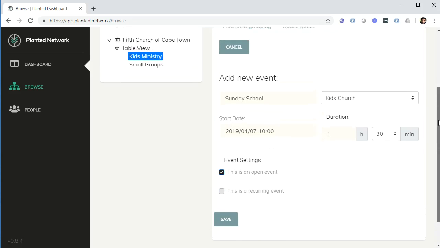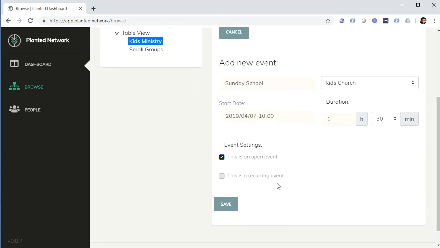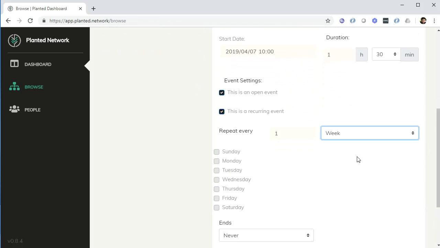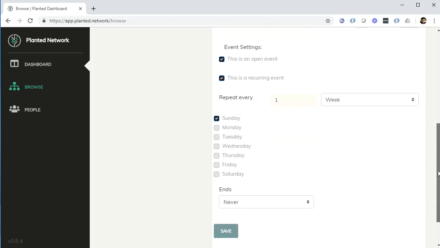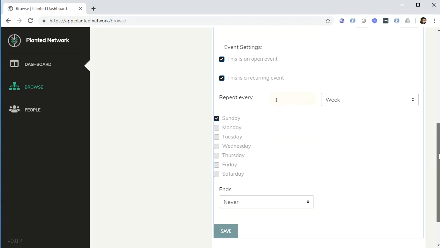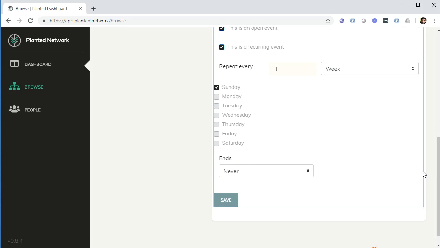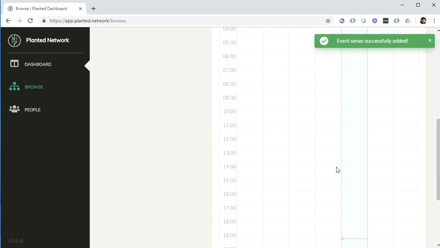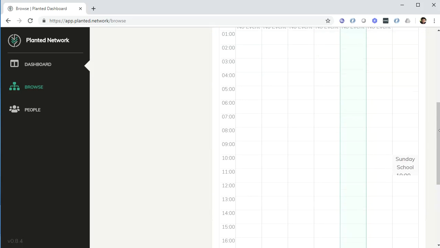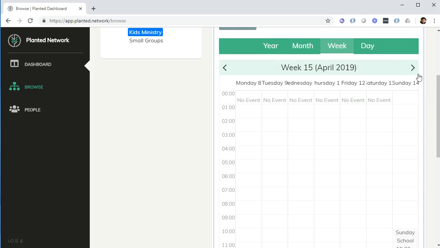That means that anyone who can see this event can join it. It is going to be a recurring event, and I want to repeat every week on a Sunday. So I'm going to say every week on Sunday. And I can also choose whether it ends at a certain time or whether it never ends. In this case, I just want to carry on with Kids Church until I decide to change this. So I'm just going to click Save. So there we are. The event series has been added. So you'll see there's the Sunday School happening at 10 o'clock on Sunday. And if I scroll through the weeks, you'll see that on each week, there we have the Sunday School appearing.